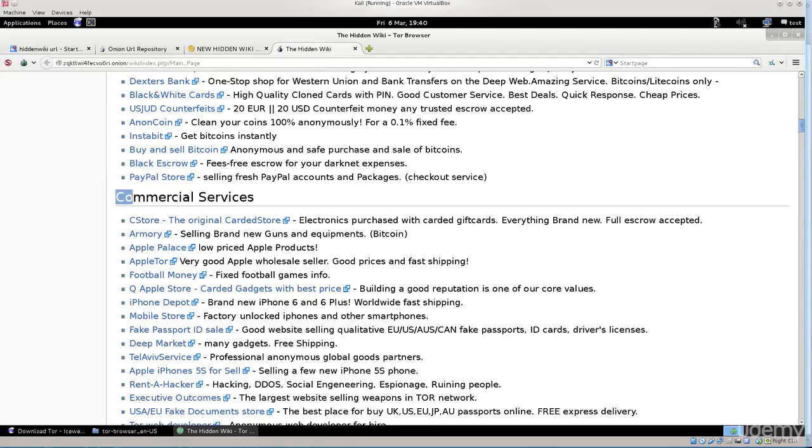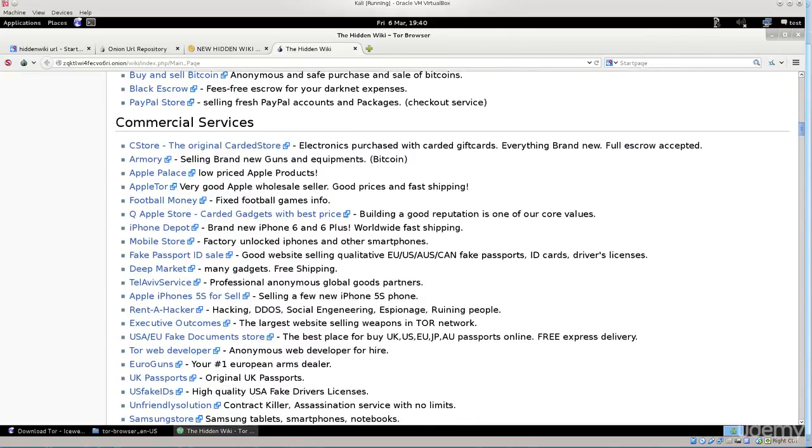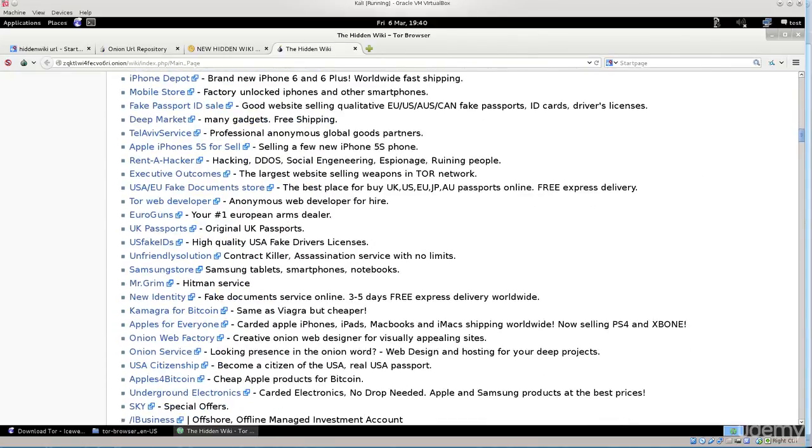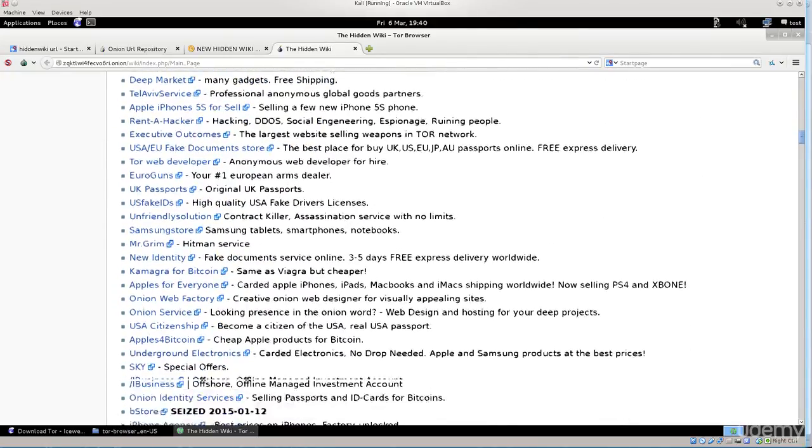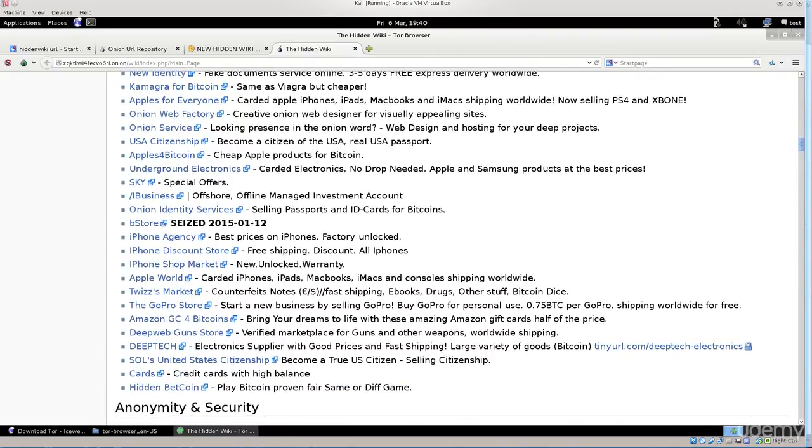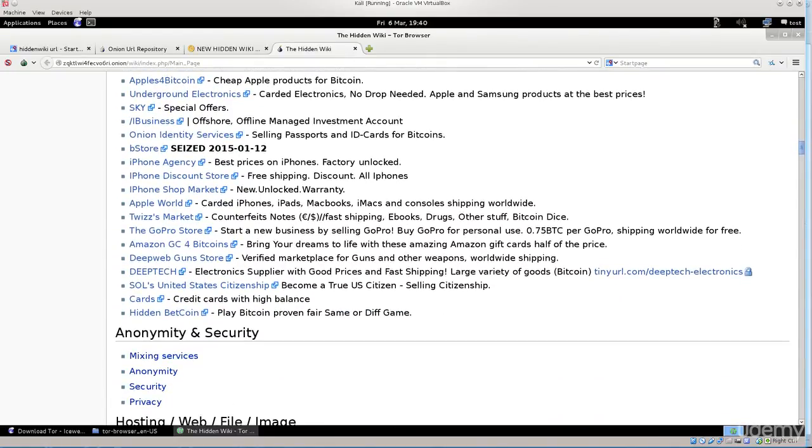Anyway, down below you have commercial services. Here you can find all sorts of cheap things. Wouldn't really recommend buying anything from here to be shipped to your address.